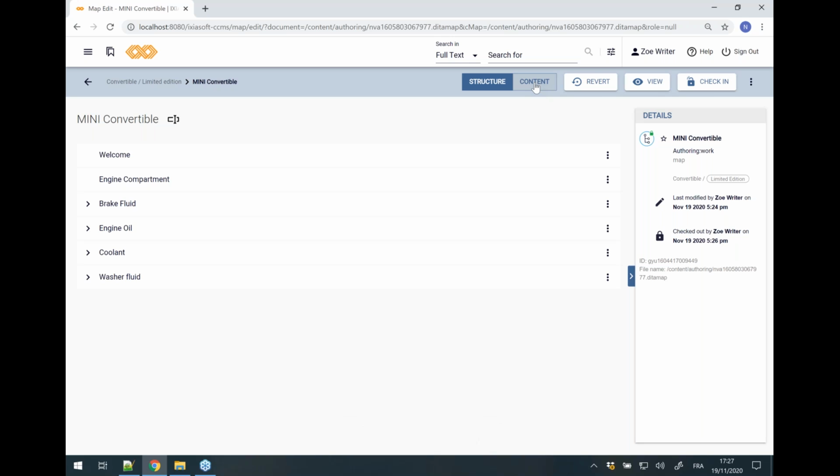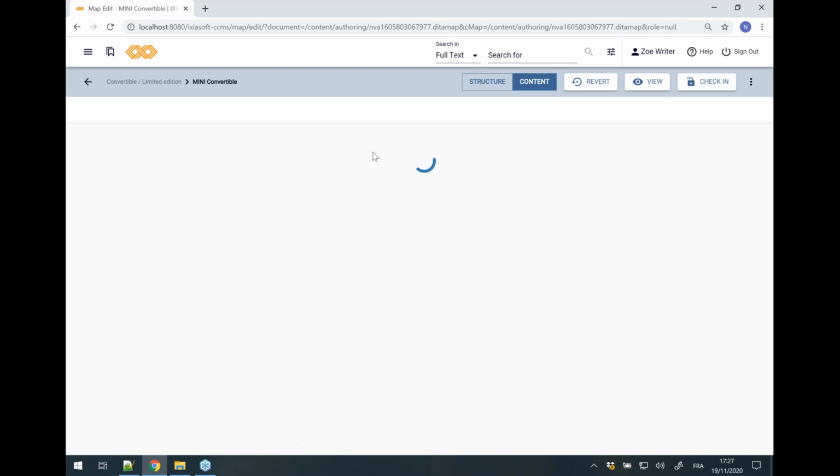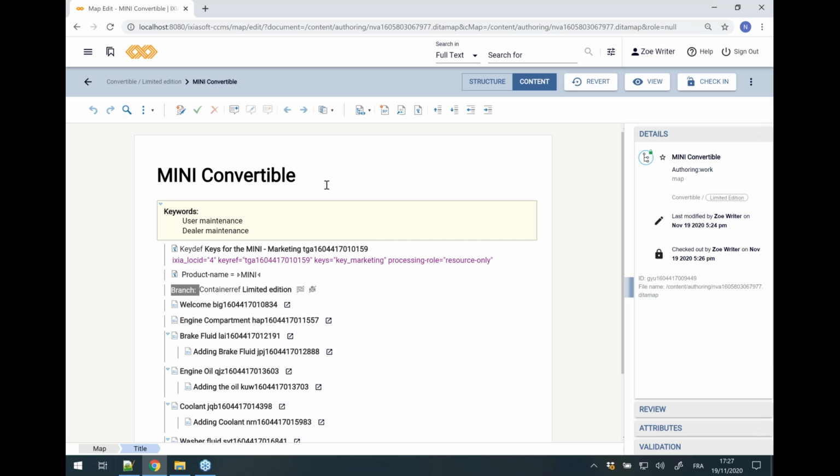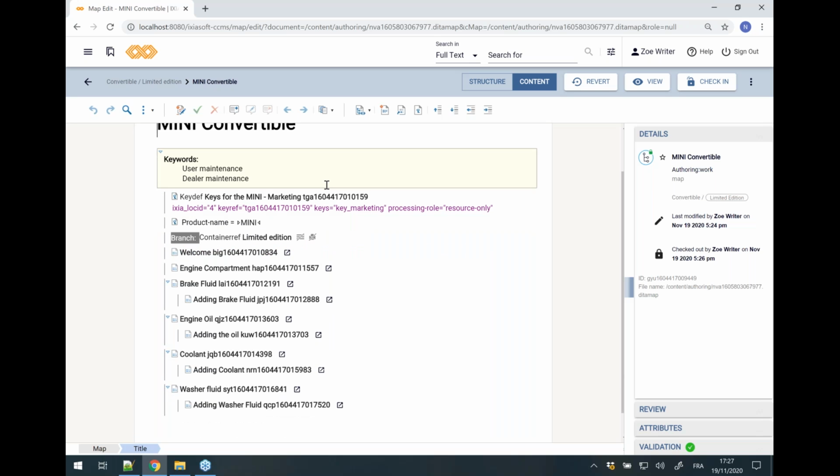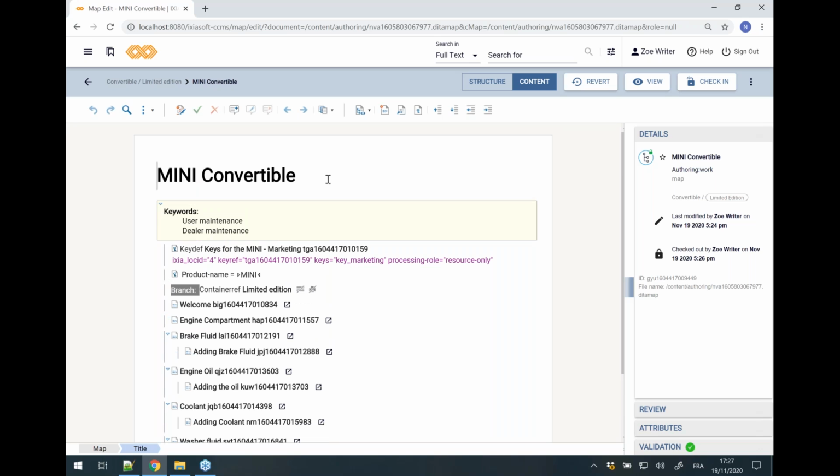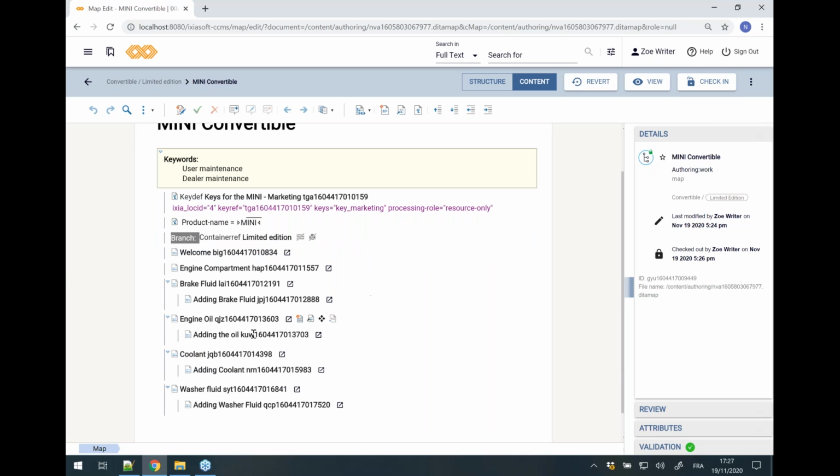Now I would like to show you the content view. So that's my current map. I probably know it very well. In this content view, I see a typical view, I would say, for the structure of a map, where I have all the metadata, some key depths, and then the structure.